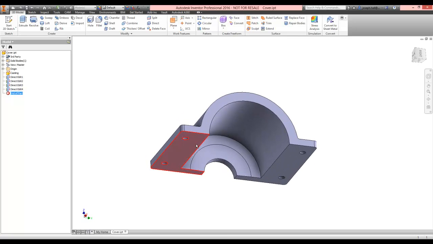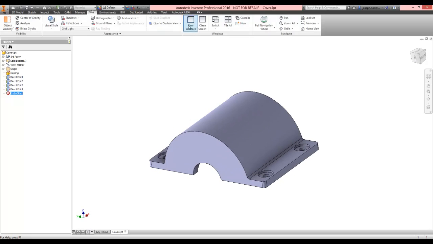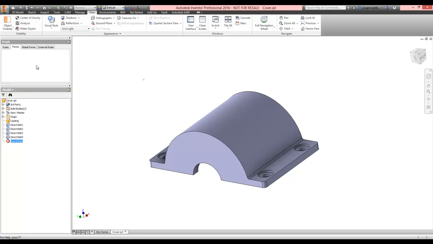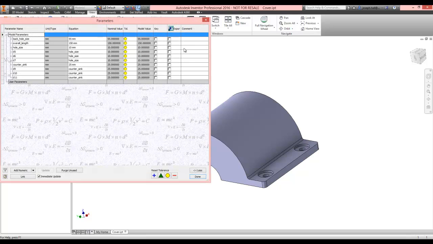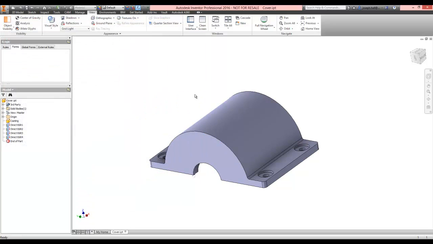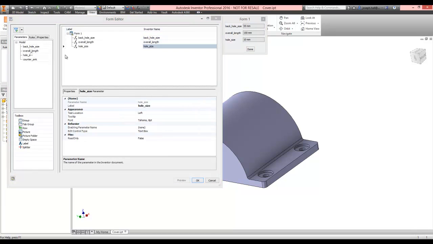I could sort of reduce the thickness of these surfaces if I wanted to by removing them. I could start deleting faces out if I needed to. But we can make them look quite nice, put a little iLogic form in there. Just make sure that all these parameters that I want to be able to use are exported, so overall length, hole size and countersunk. And then I can make myself a little form: hole size, overall length, back hole size and countersink.